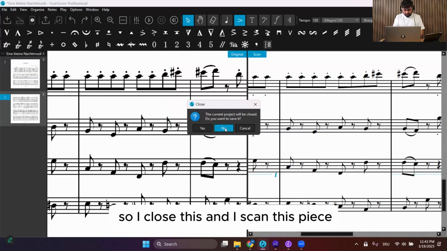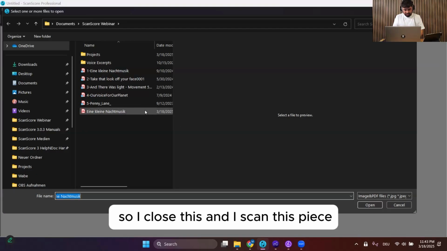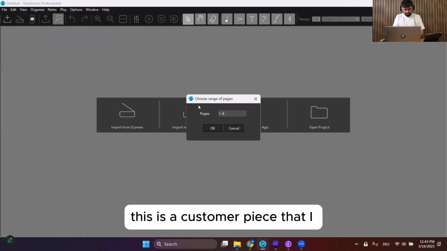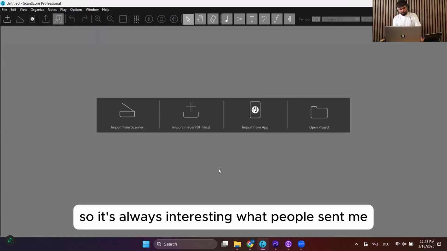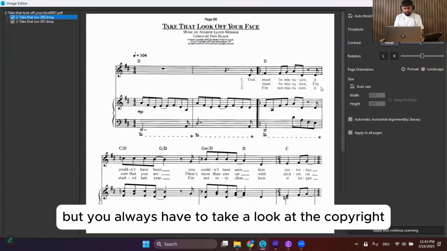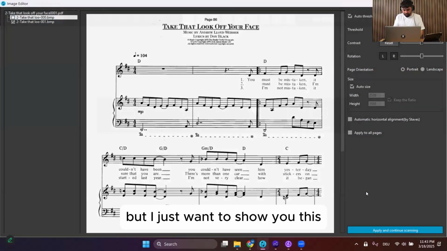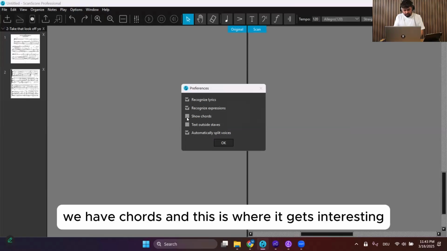So I close this and I scan this piece. This is a customer piece that I edited somewhere in the support. So it's always interesting what people send me, but you always have to take a look at the copyright things. But I just want to show you this because here we have also lyrics, we have chords, and this is where it gets interesting.